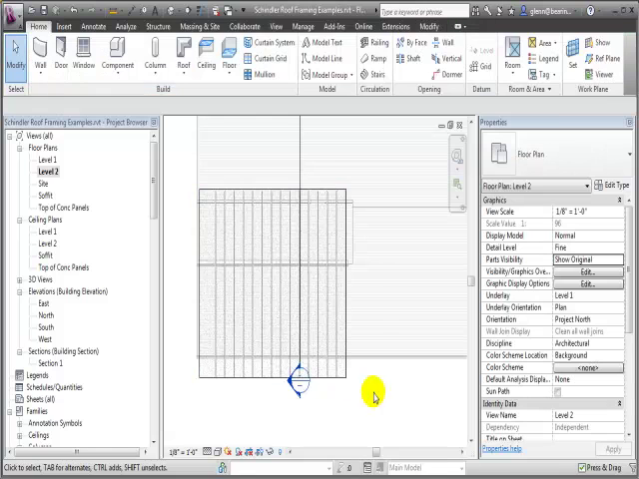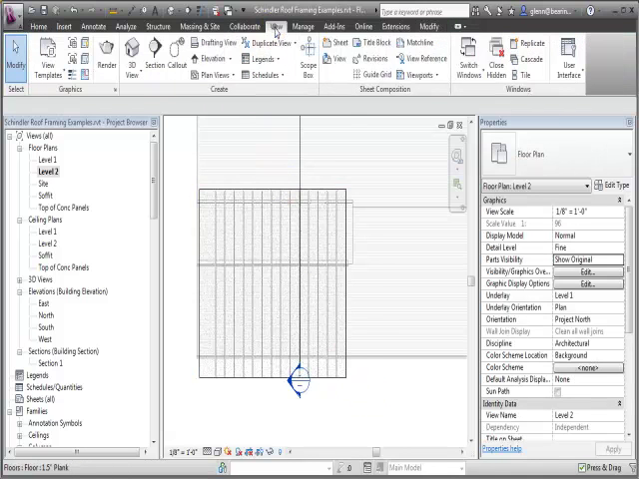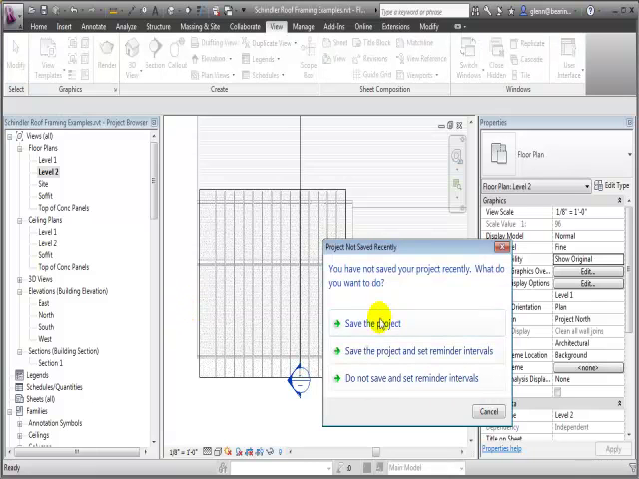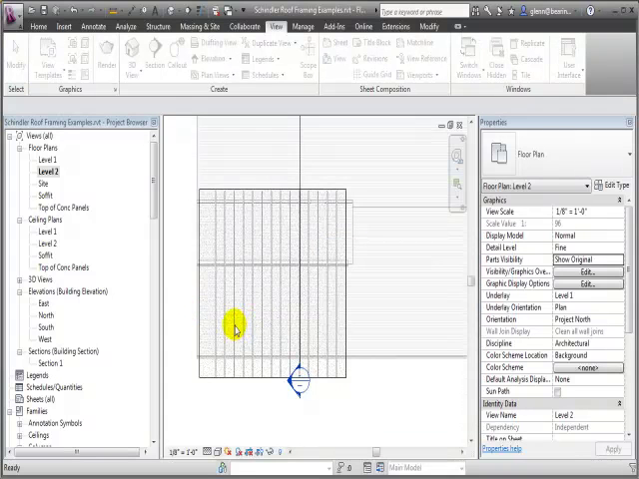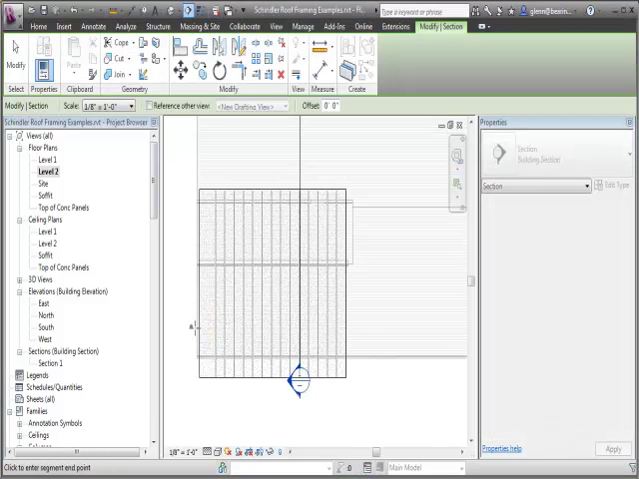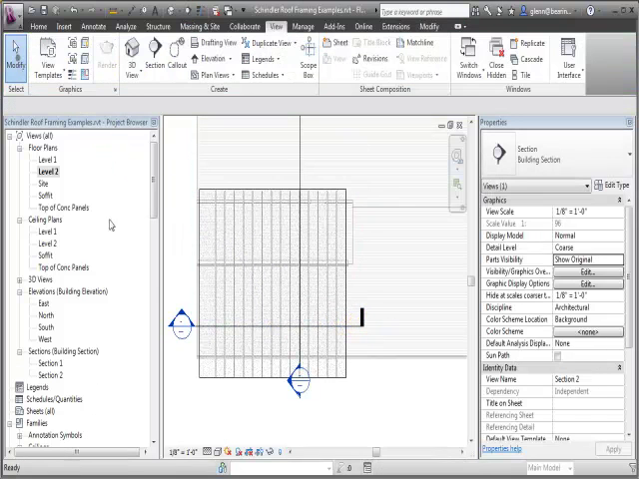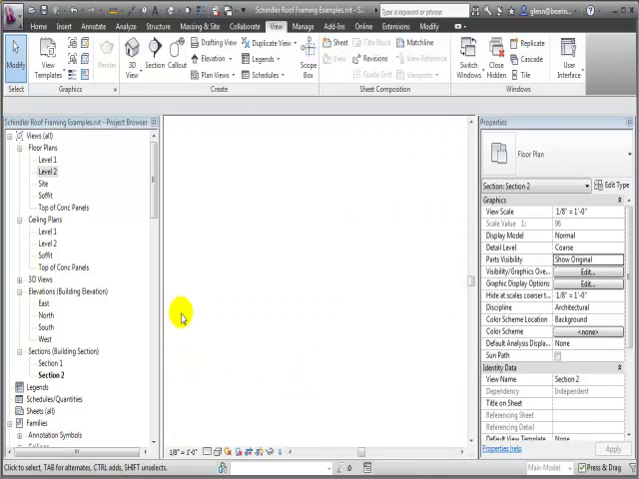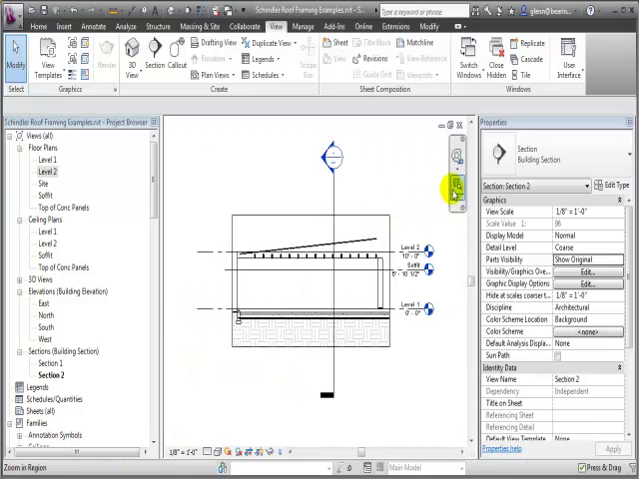So a little hard to see what's going on in that direction. Maybe if I cut a section in the other direction, we'll get a good sense of what's happening. Just a moment as it saves. Okay, we cut a section. Let's take a look.